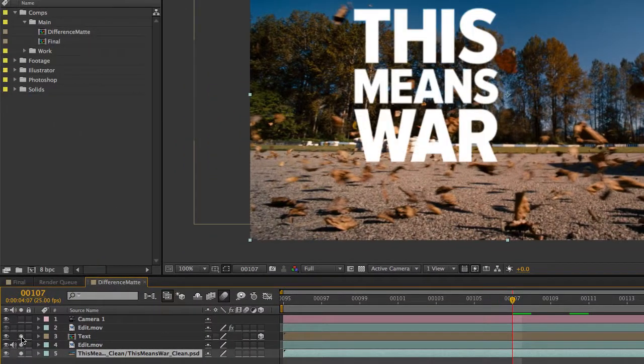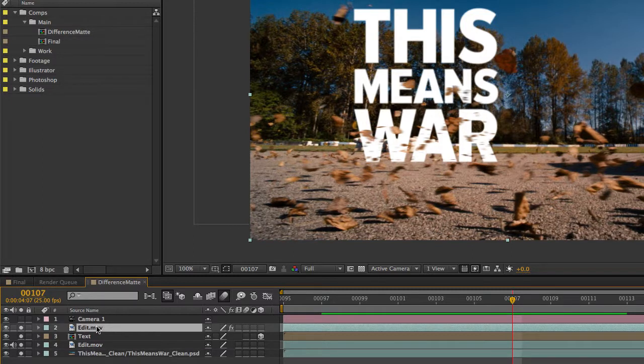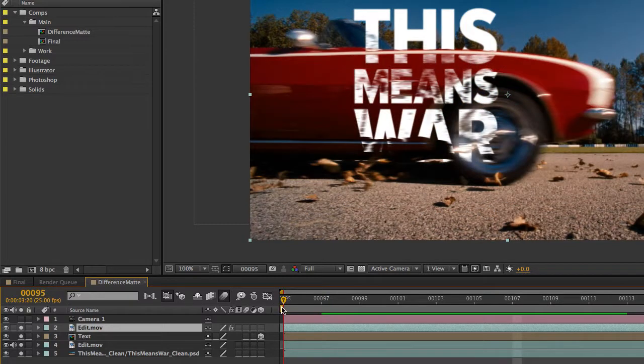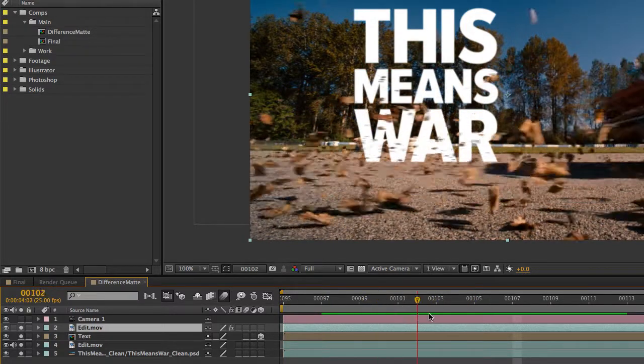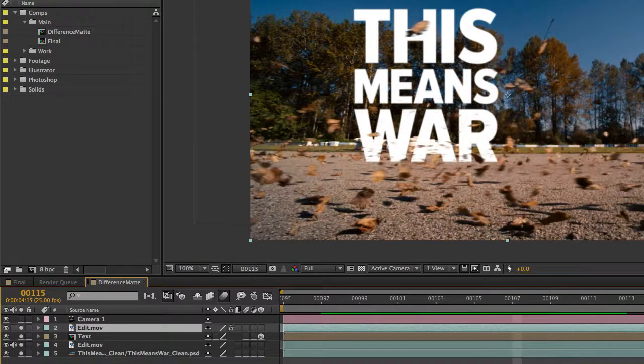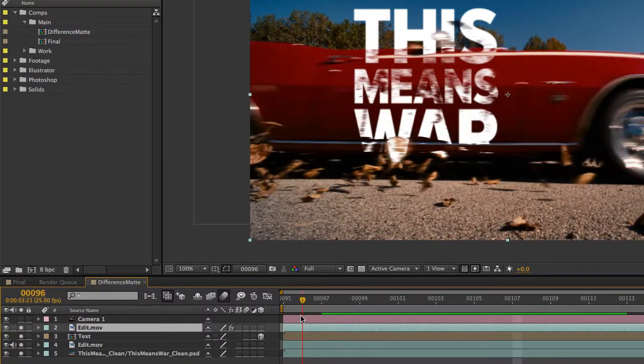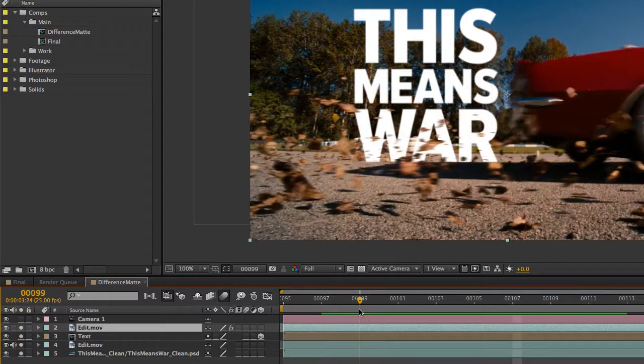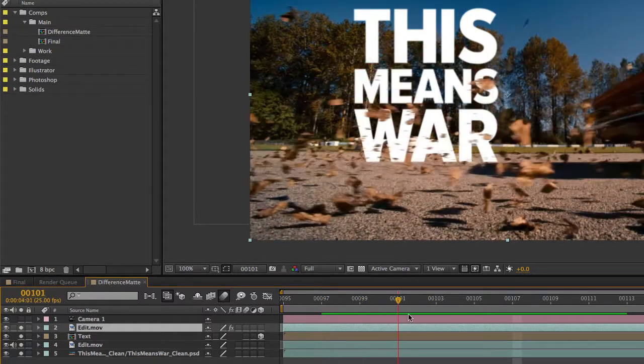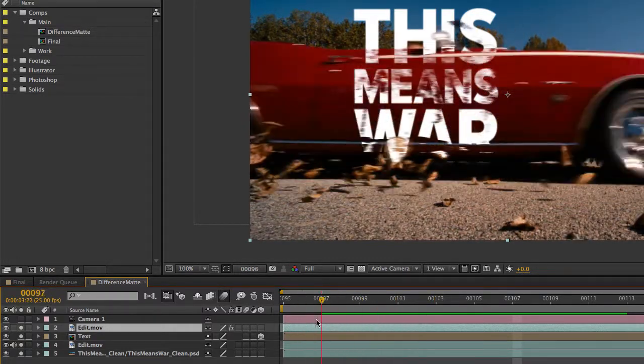Next I have the text layer. That's the text sitting on top. And above that, I have another copy of the edit. And you can see now that the leaves are sitting in front. That's because I have the effect already applied. Doesn't matter about this section here. I'm only interested about the leaves that get pulled behind the car. We'll look at the final composition in a moment.